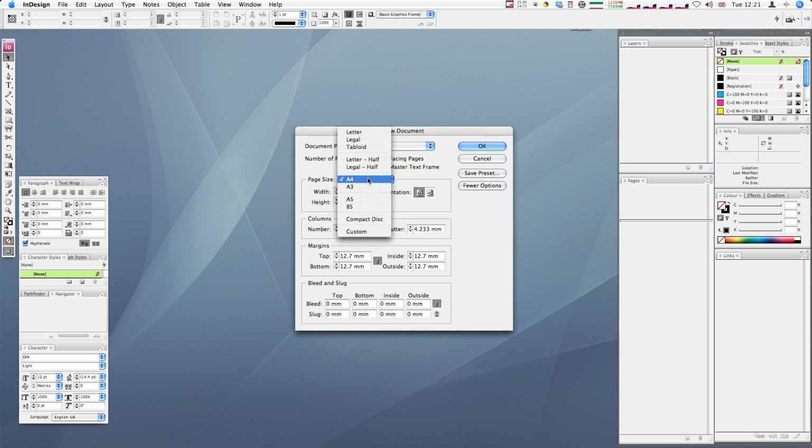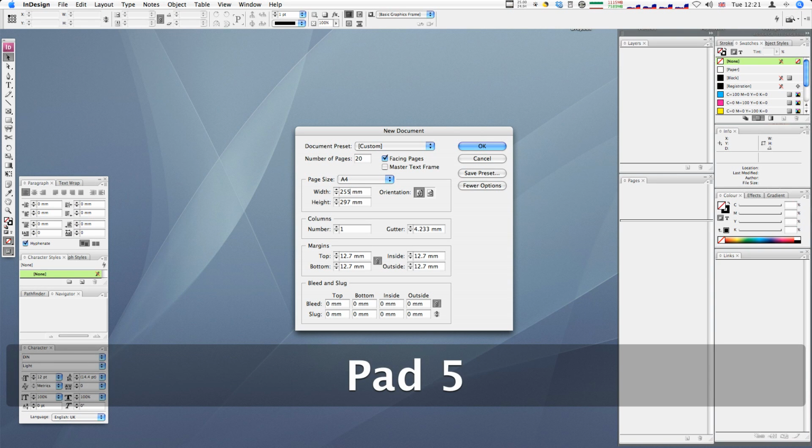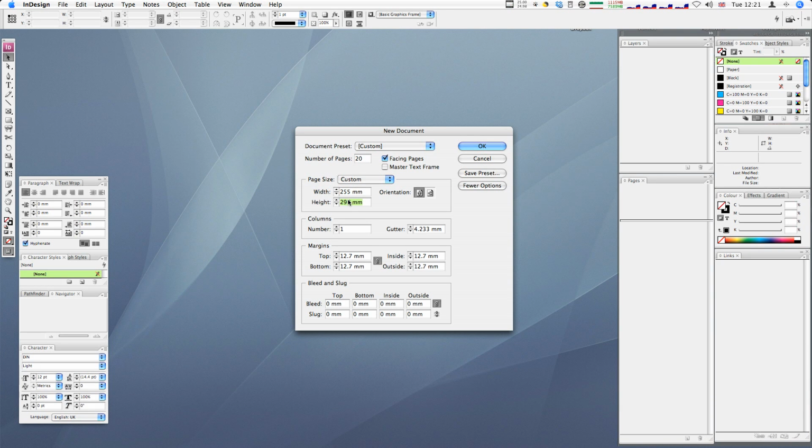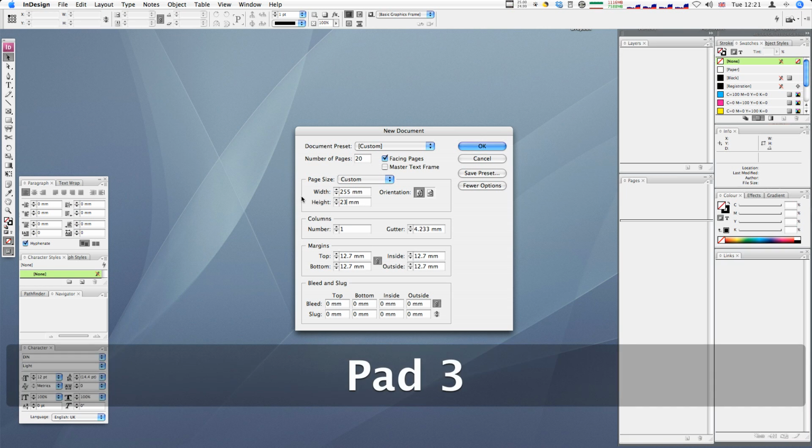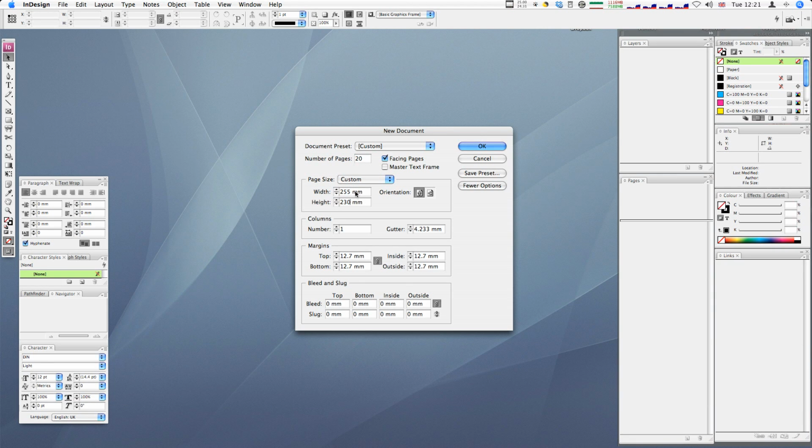Now, I've obviously gone to the trouble of measuring that spread that we're going to copy. So rather than using one of the A sizes or one of the presets for the page sizes, I'm going to put in my measurements. So it's going to be 255 by 230. Now, it's worth mentioning here that the units it's measuring in are millimeters. Now, you can change this in preferences. Alternatively, you could actually type in a different unit.